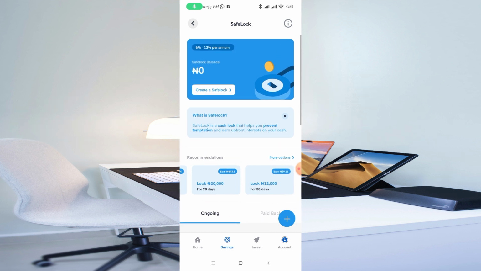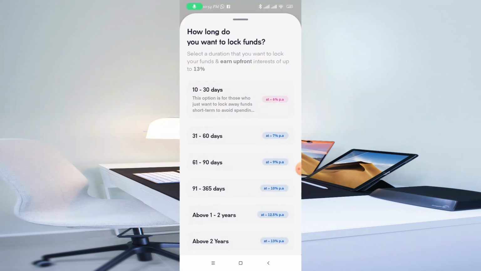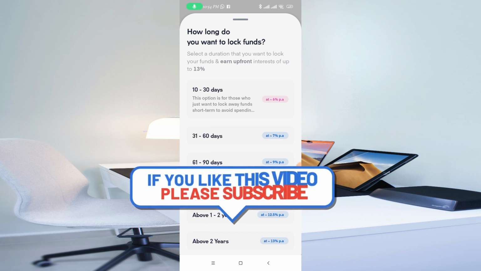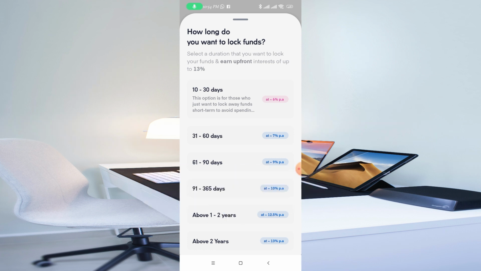So let's say you want to Safelock, click on create a lock. Then here you can select the duration of how long you want to lock your money. You can see how long do you want to lock fund. Select a duration that you want to lock your fund and earn upfront interest of up to 13%, depending on how long you want to save the money.